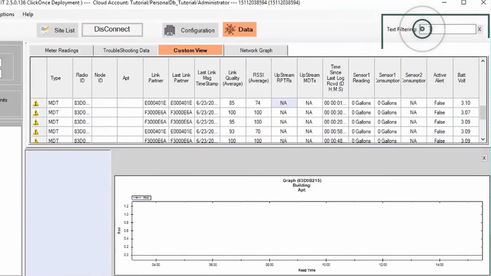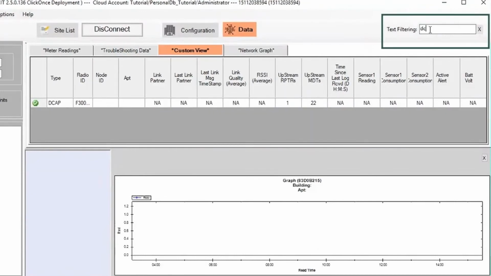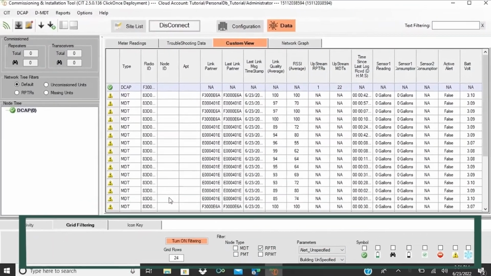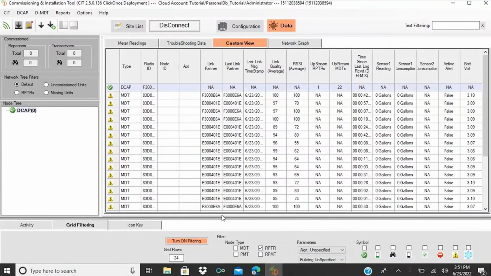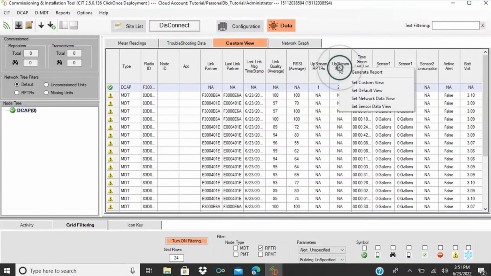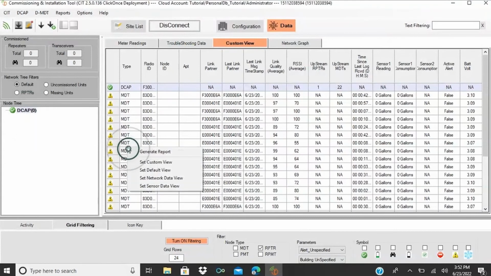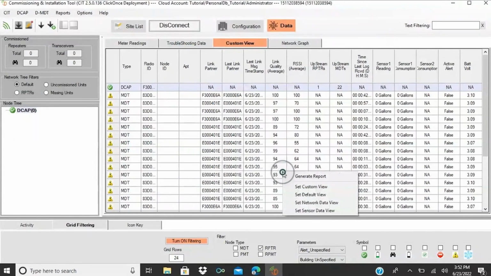Other features of the CIT include a text filtering box to limit what you see, or the grid filtering tab below to limit the display to just units in Building B, for example. One final tip for the CIT. Try right-clicking your mouse over various areas. Many features are exposed this way, such as labeling the network tree or decommissioning an MDT.